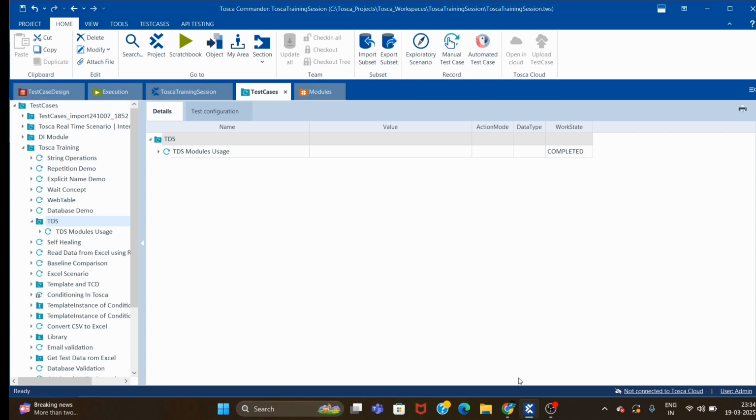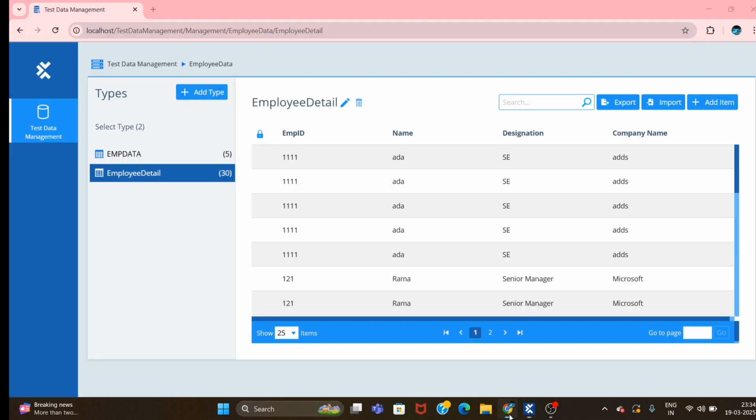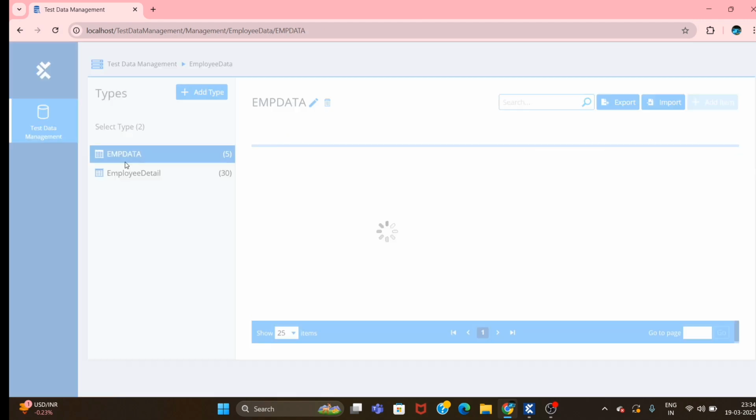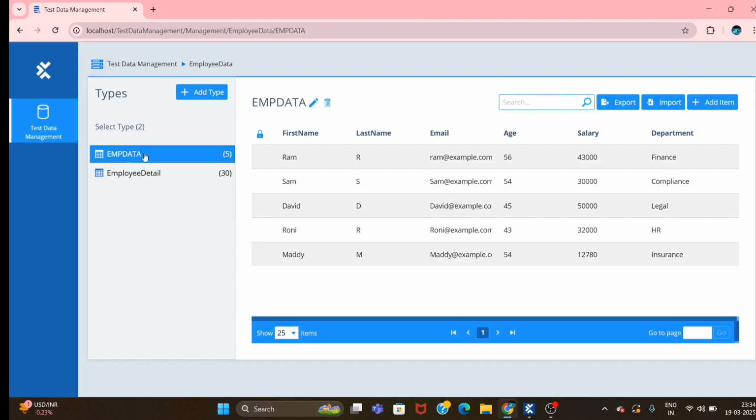So this is my TDS repository. In that I have one repository called employee data. Inside that I have a type called EMP data employee table. We'll use the data of this table and achieve data driven.